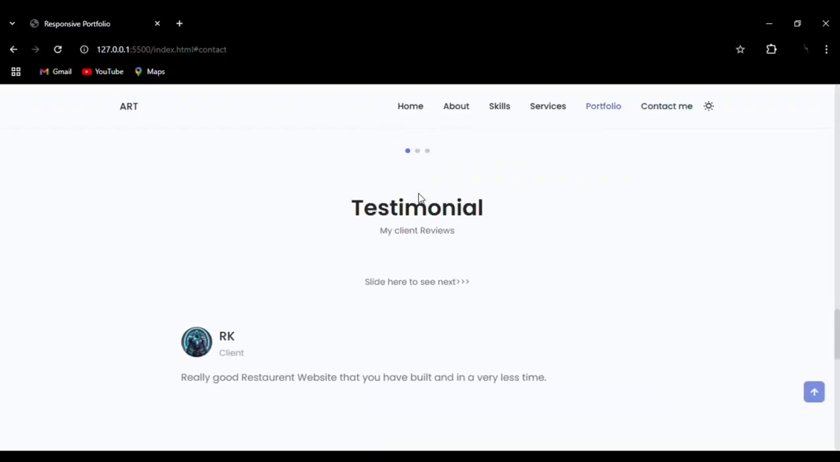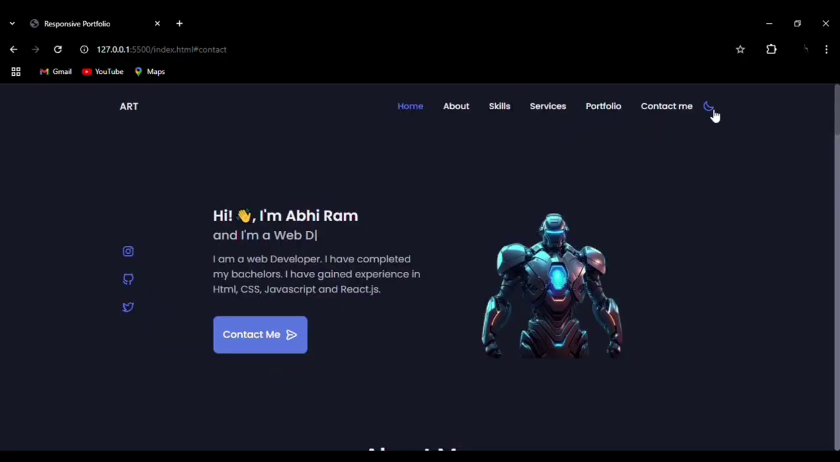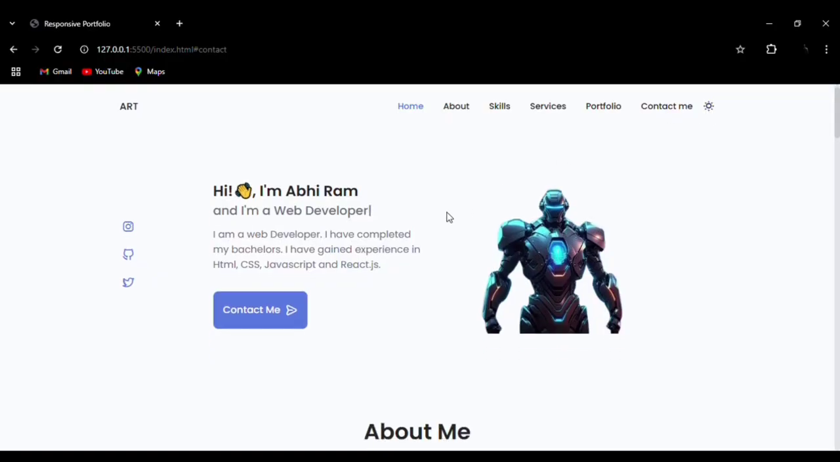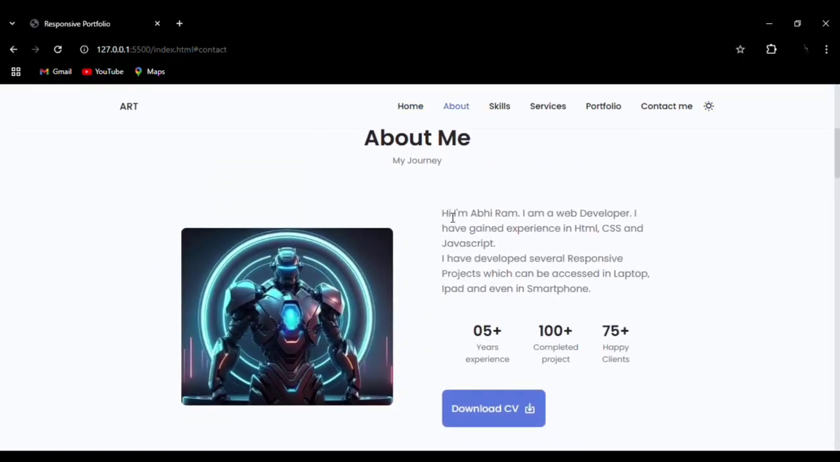So let's go from the first section. In the home section, you can see I have added the social media icons as well as GitHub and Twitter. Then we have the contact button. You can see the hover effect on the contact button. You can also see the hover effect on the navbar. You can see contact me, and the button for light mode and dark mode. I'm changing between light and dark mode. Then you can see the smooth animation effect, scrolling effect. Then we have the download CV button.